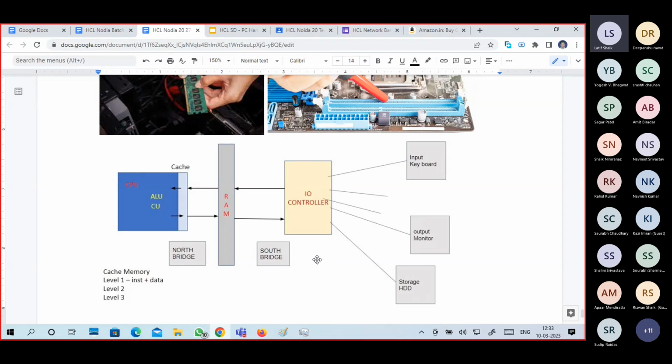And there is a north bridge and south bridge. What is the use of this north bridge and south bridge? North bridge controls the communication between CPU and RAM. It administrates that communication between CPU and RAM. And south bridge is used to make a communication between RAM and other peripheral devices. From RAM to IO controller to the devices is controlled by south bridge.